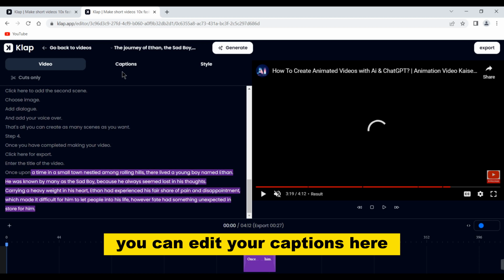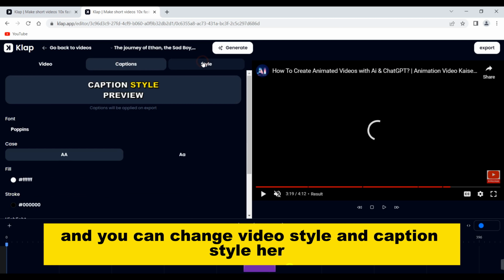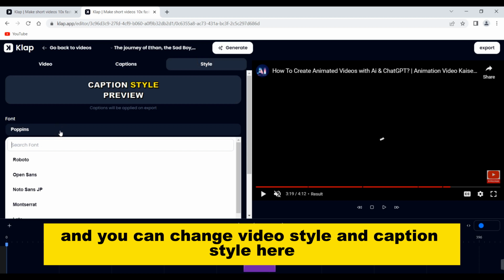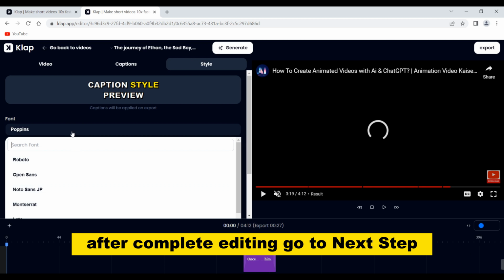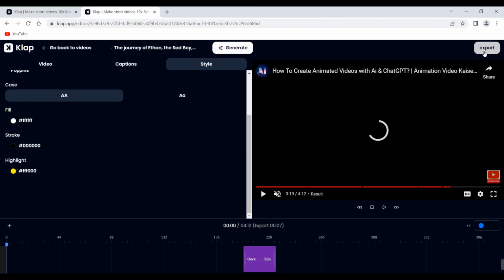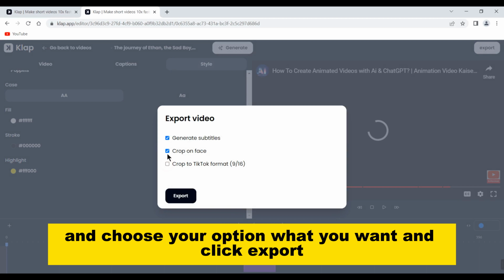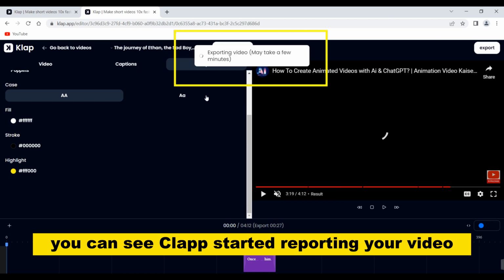You can edit your captions here, and you can change the video style and caption style here. After completing editing, go to the next step. Step 4. Click the export button and choose the option you want. And click export. You can see Klap started exporting your video.